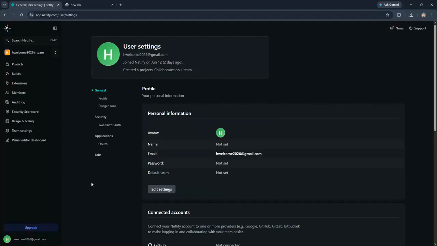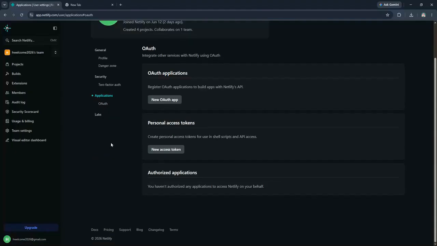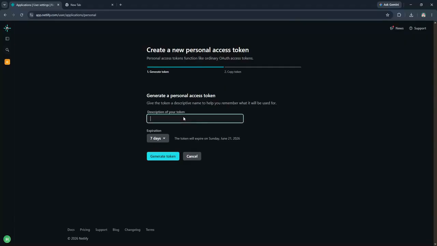In the User Settings, look for the Applications tab. Here, you'll see an option for access tokens. This is where you can create a new personal access token, which is essential for using the Netlify API securely. Click on New Access Token. Give your token a name to identify it later, and then click Generate Token. Make sure to copy this token immediately, as it's only shown once.